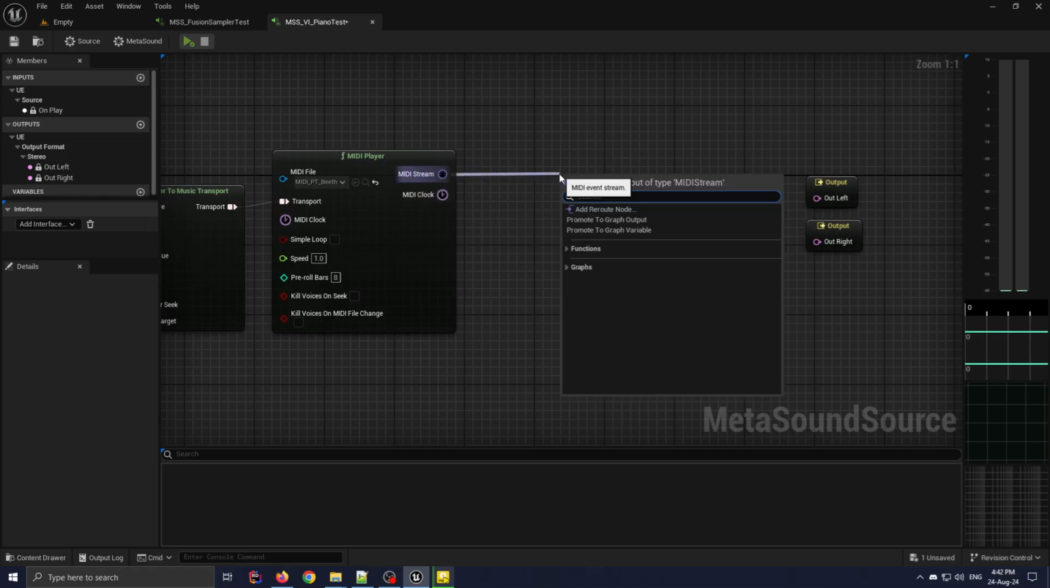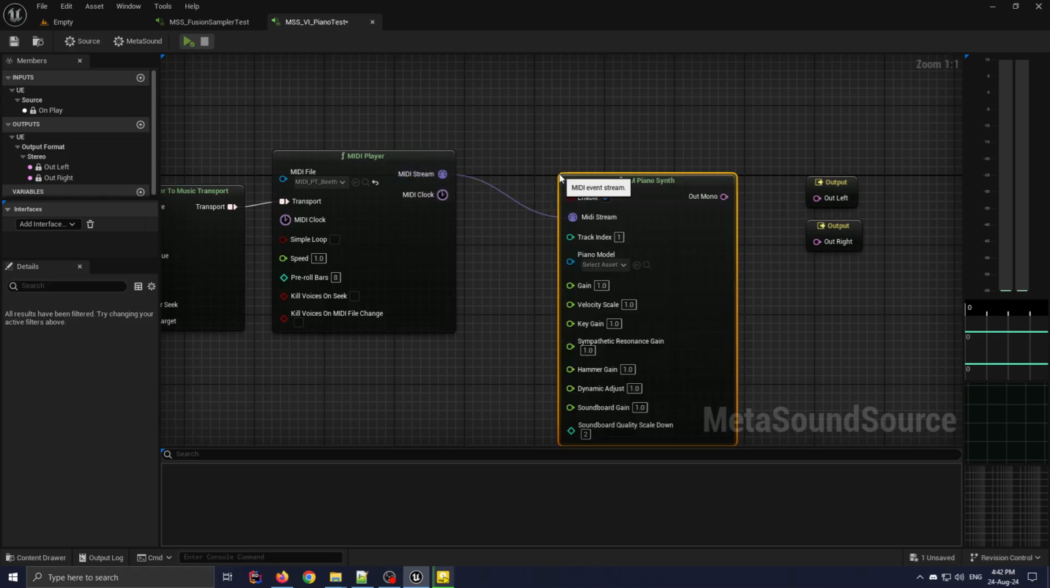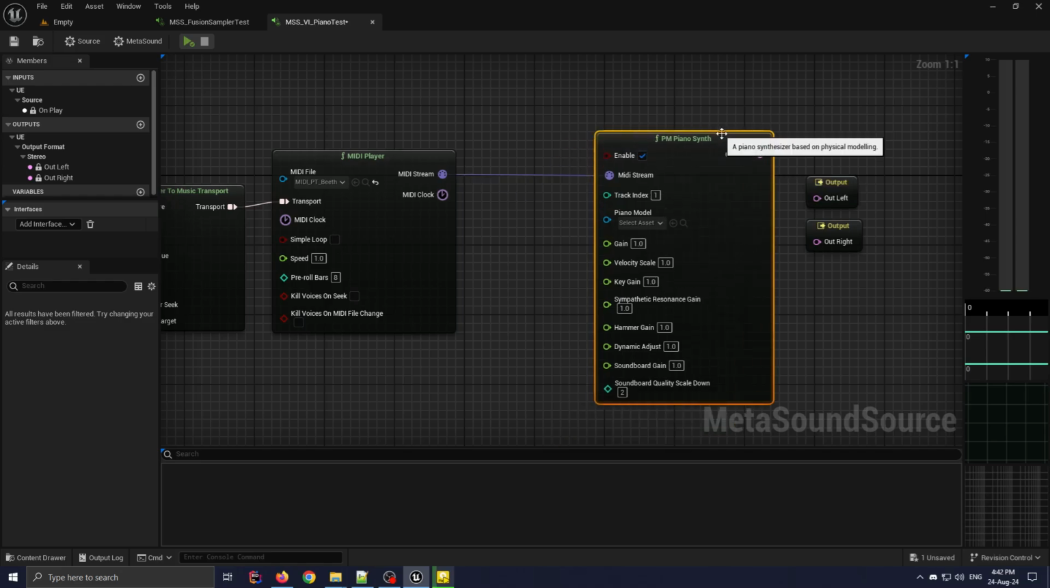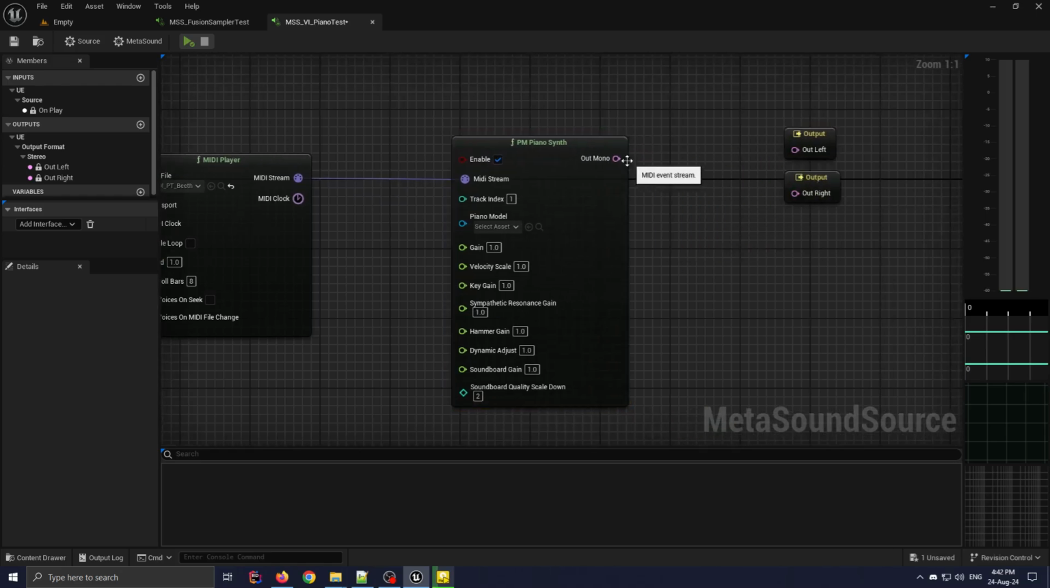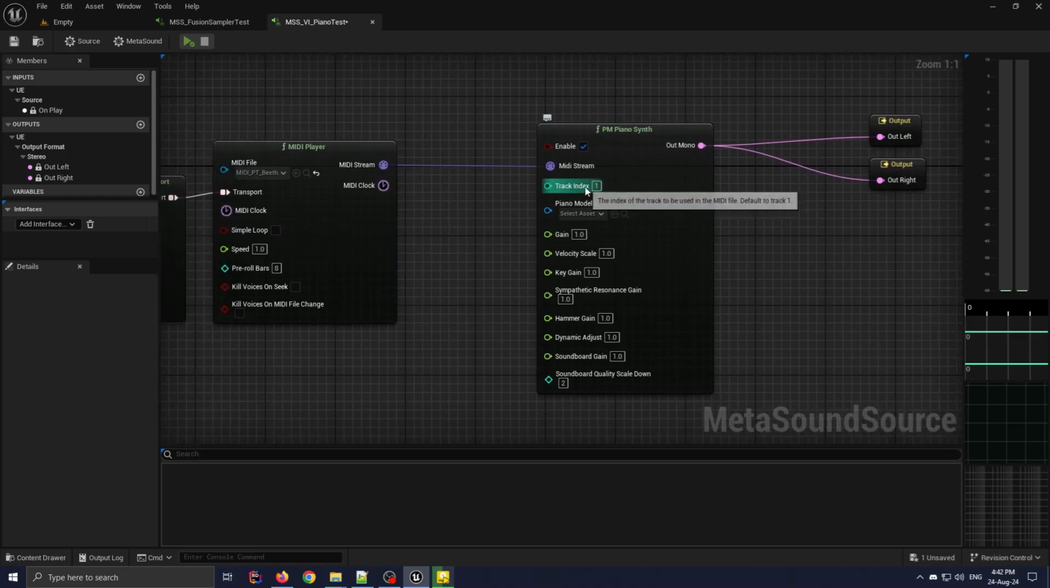Now, I will connect the MIDI stream output to our piano synthesizer MIDI stream input. By the way, this MIDI stream also includes MIDI clock in it, so you won't see MIDI clock input here. Then, you will need to select the track to be played. Track 0 is usually used for some global settings instead of MIDI notes. So by default, we start with track 1. All the MIDI files I will play today only have piano in them. So I will just set this to -1 to let this node play all tracks.